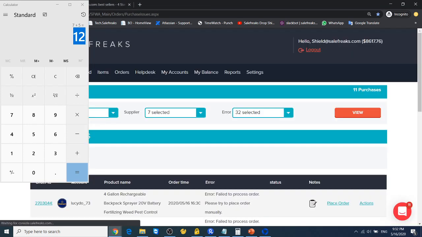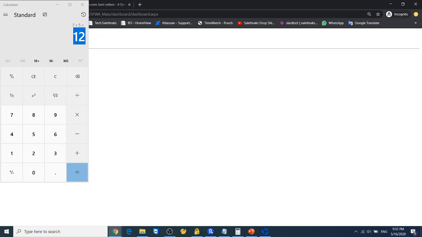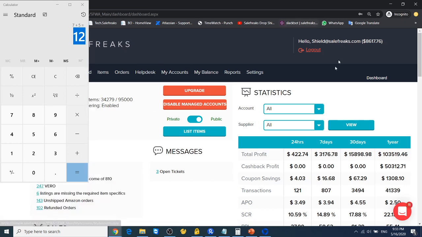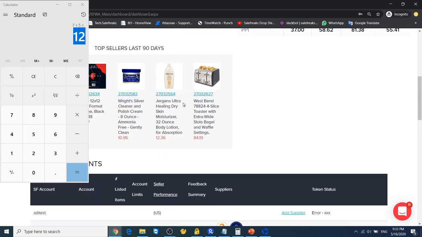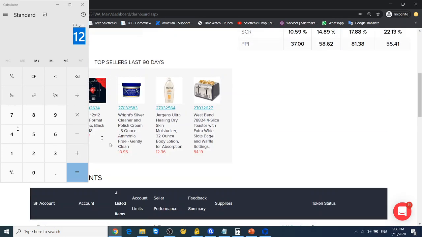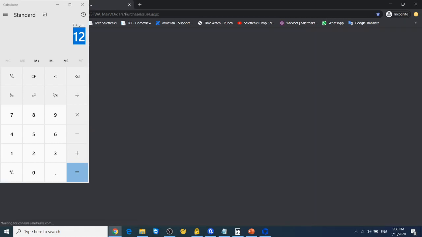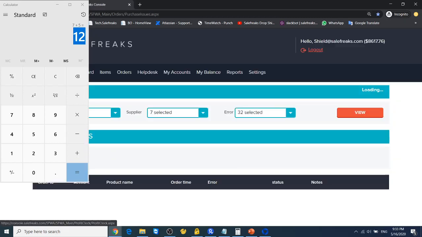So you log into your Sellerbrix account, into your dashboard, and you can see your stats here. You can see what items are the most sold items, but these are the alerts. So you see I have 11 purchase issues, which means that 11 orders currently are not being fulfilled automatically, and I need to find out why. So I just click on it and it will take me to this screen.